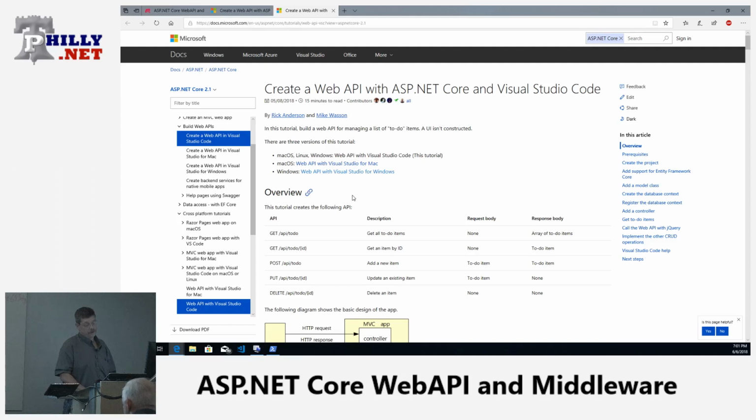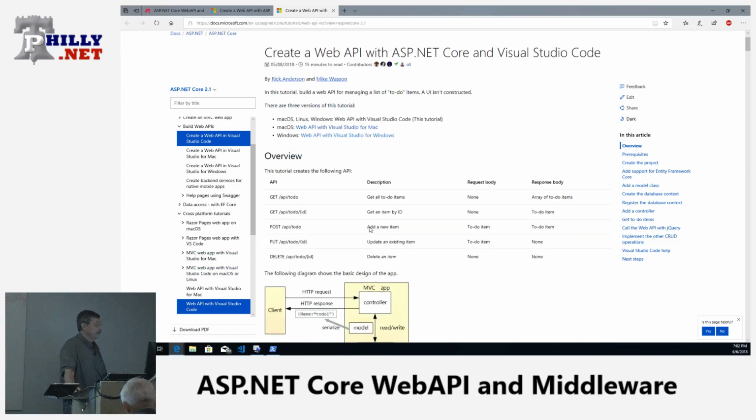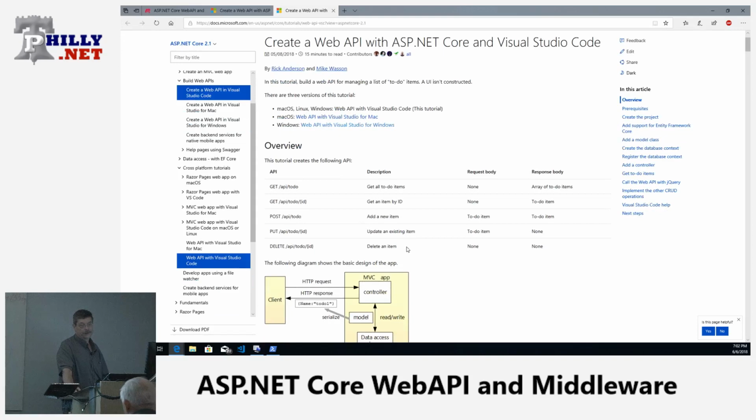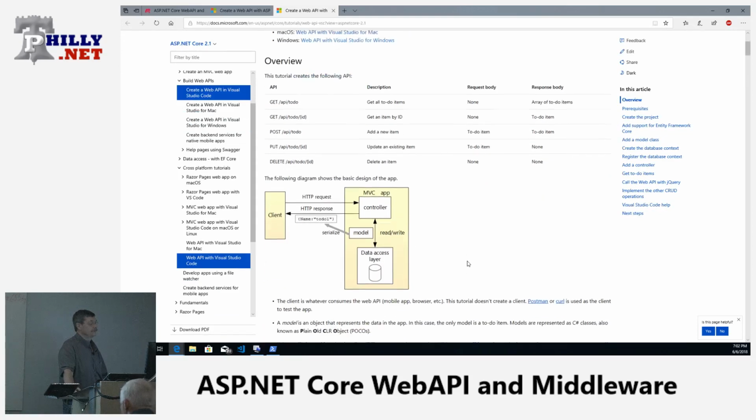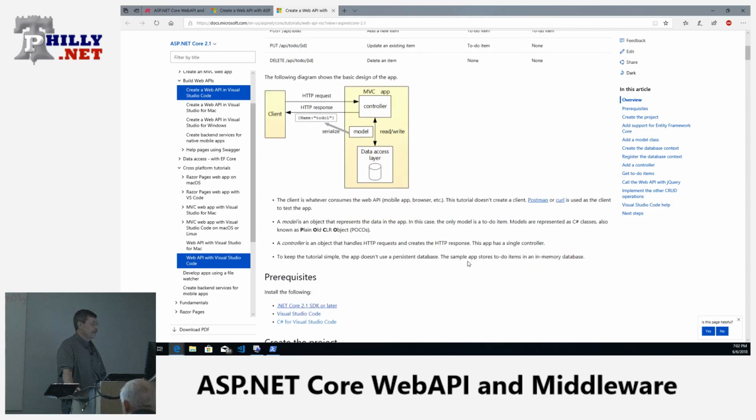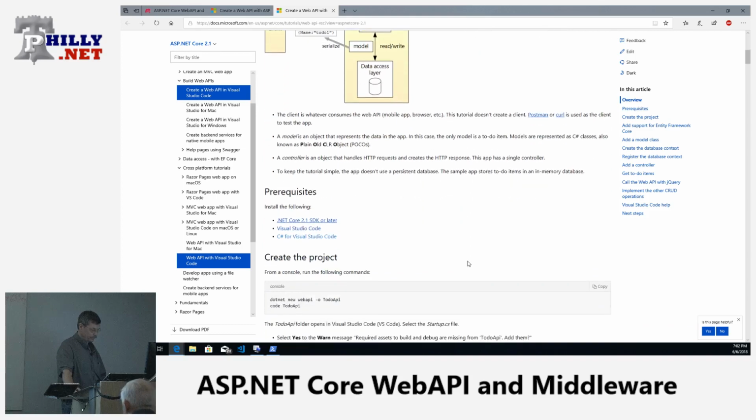All right. So the beginning of this tutorial just tells you what we're going to be creating. It's basically just a little to-do app. That's the typical API website kind of thing that we're doing.